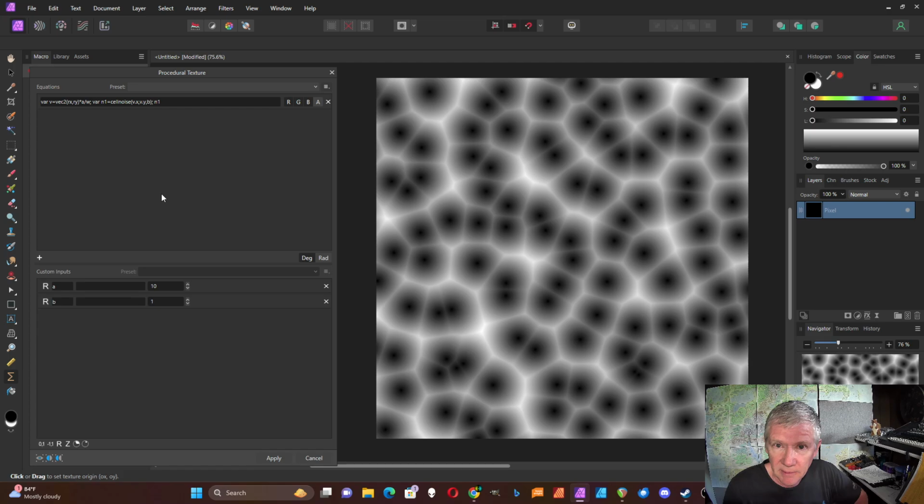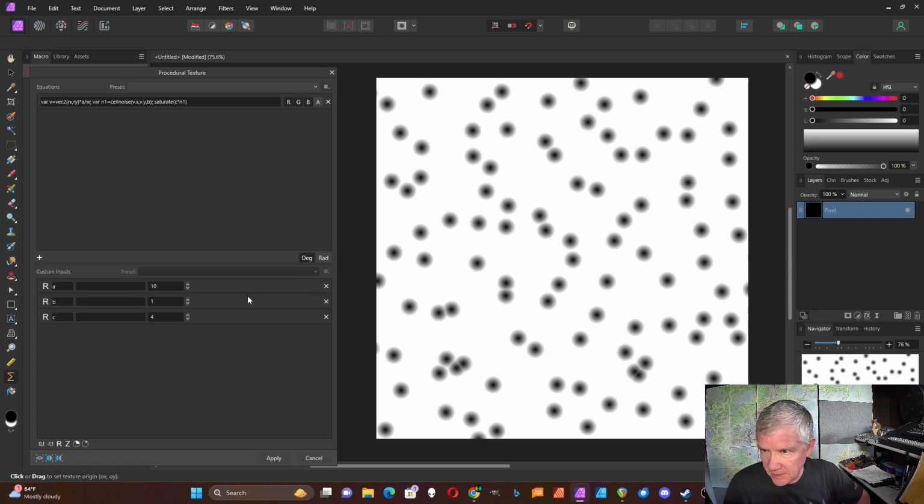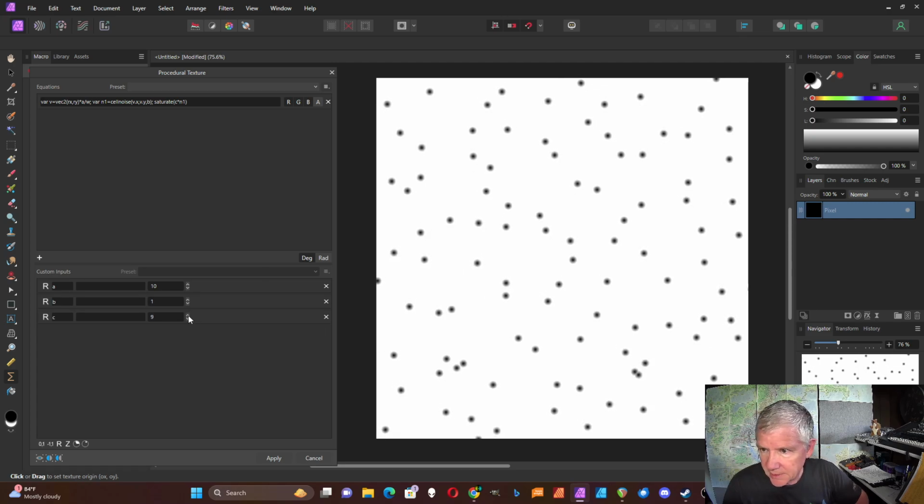So I'm going to start with that. In order to get that, I'm going to apply a saturation on this, and I'm going to multiply by C. So then I'm going to add another real variable C and increase that. And I can see that it's making my dots smaller and higher contrast, which is sort of what I want. I want a black dot with white all around it. But as I increase this, they sort of get smaller and smaller.